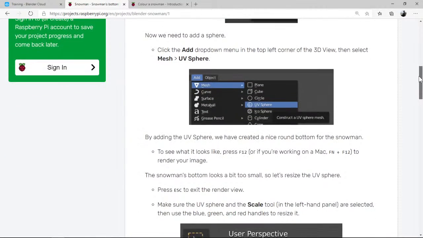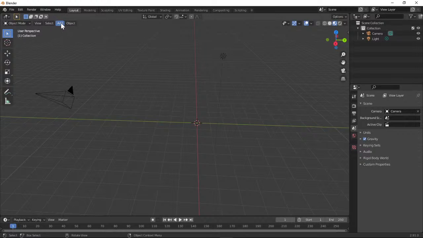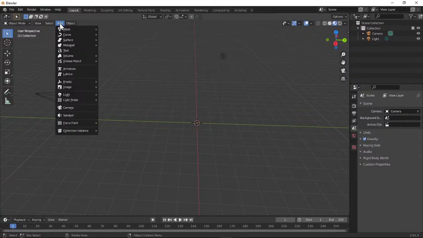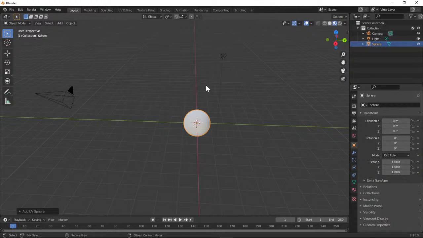All right, so we need to add a sphere. So let's click Add from the drop-down menu, the top left corner of the 3D view, then select Mesh, UV Sphere. Okay, Mesh, UV Sphere. And Add's right there. So Add, Mesh, UV Sphere. Okay, and then boom, there's our sphere.